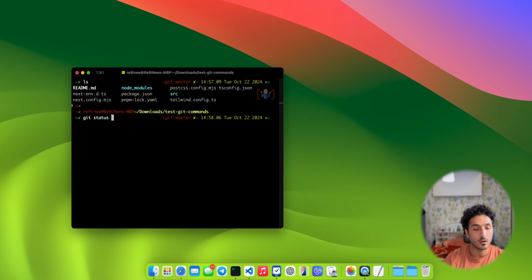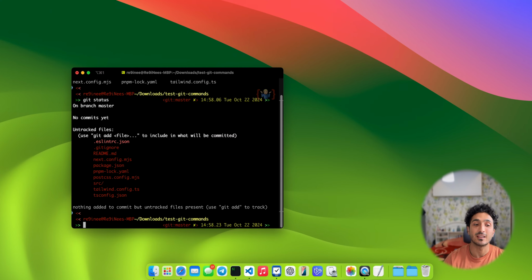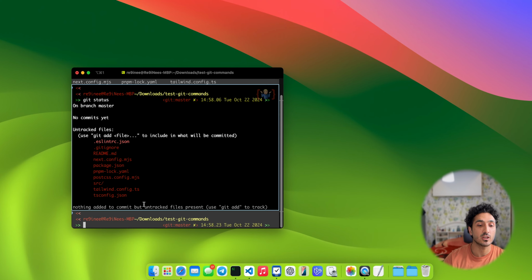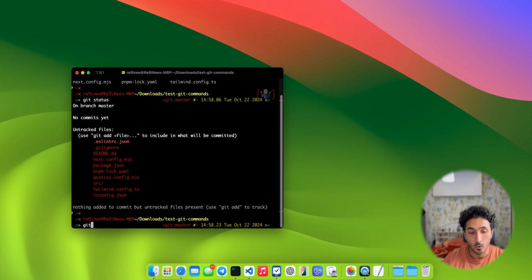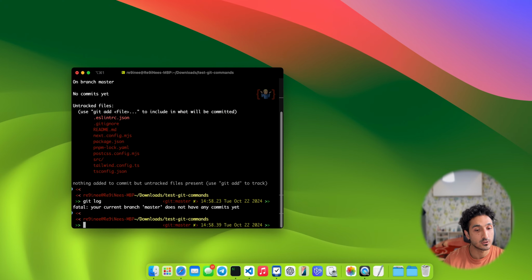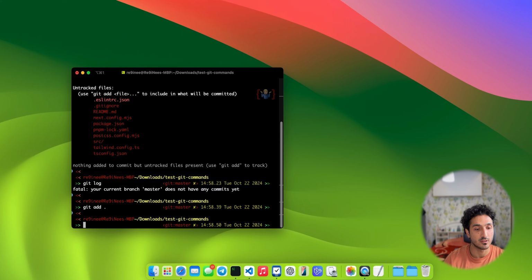The third command that we're going to learn is git status. We're going to check the untracked files and the stage area of this directory. As you can see here, all of the files here are untracked and ready to be added. So let's just check log again for commits. We haven't added any commits yet, so we're going to add everything.